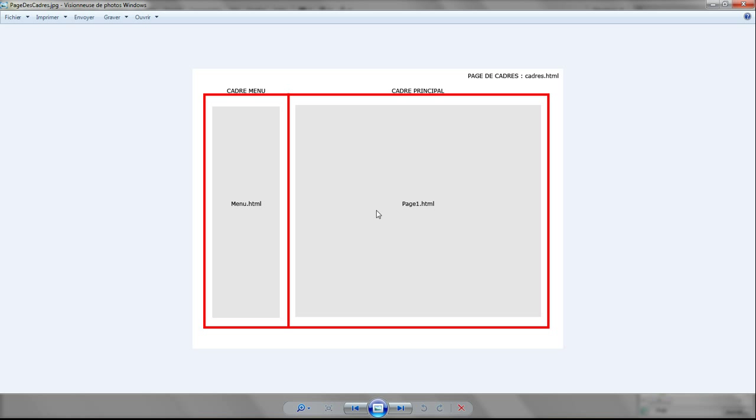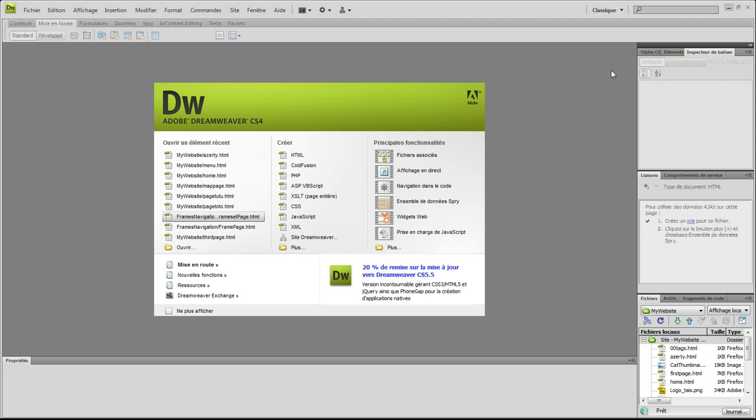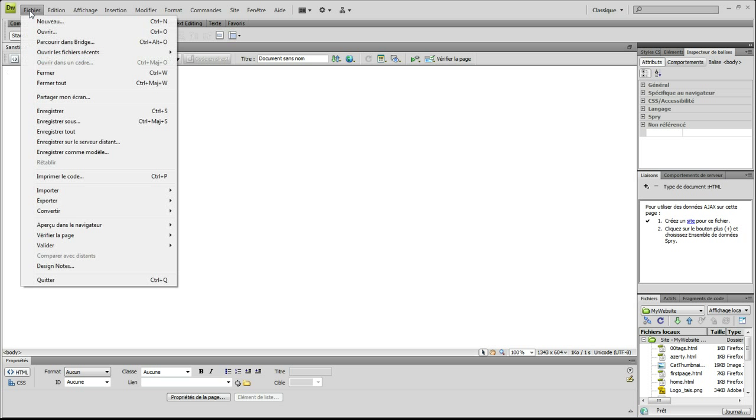Okay, so now you can do that by hand, or you can be helped by an HTML editor, for instance Dreamweaver. So we'll see how to do this with Dreamweaver. First of all, you launch Dreamweaver, then you click here on the HTML button. So you're in your design display, and then you have to create first the frame set. To do this, you click here in the menu bar on the File button, and click on New.